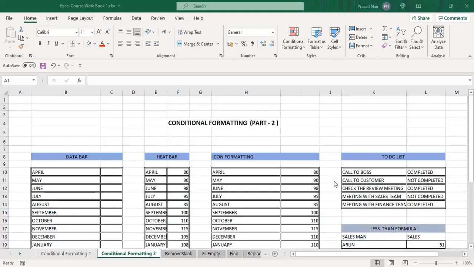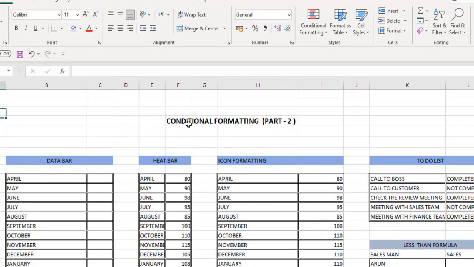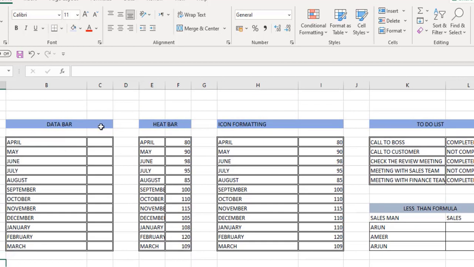Topic of this video is conditional formatting. This is part 2 where we are going to discuss the advanced level options. In part 1, we had discussed the basics of conditional formatting, data bar, heat bar, icon formatting, to-do list, etc. Other things we are going to discuss here.